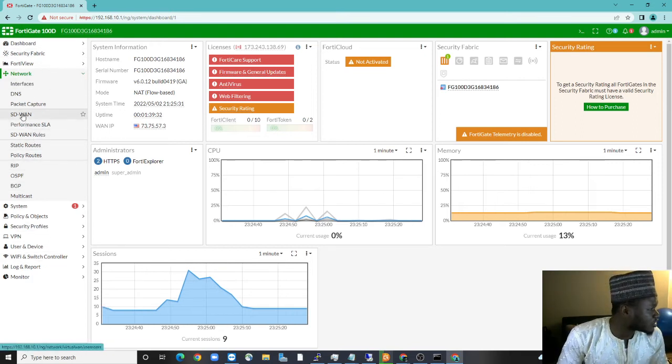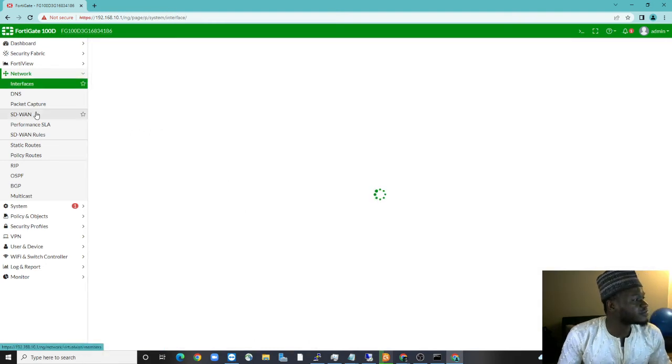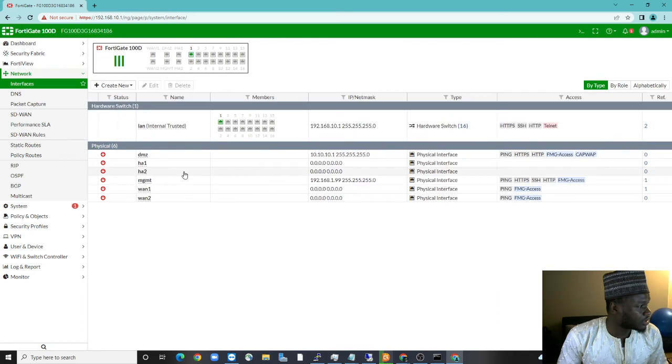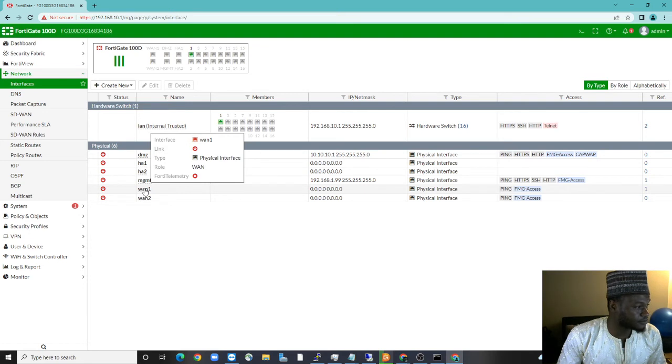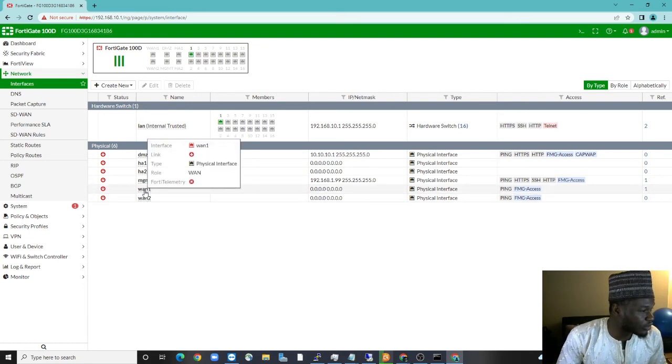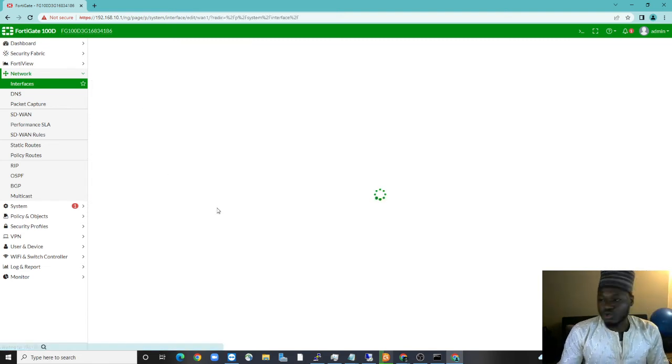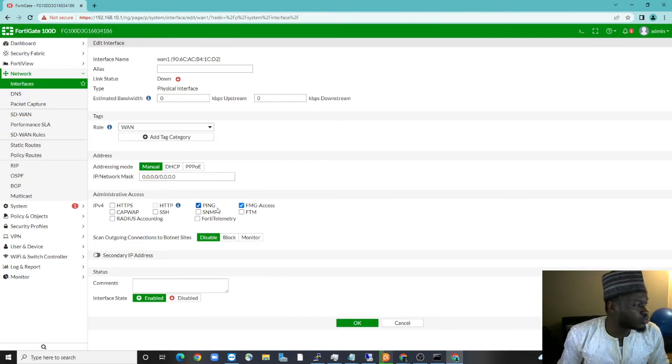So now we're going back to interface again, and now we're going to the WAN. Okay, perfect. So now we're going to the 1.1, or it could be 1.2, any of them, it doesn't matter. So I'm going to click on 1.1 and click on edit. One of the things I am going to do is make sure that my WAN is a DHCP address. It's a lot easier for you.